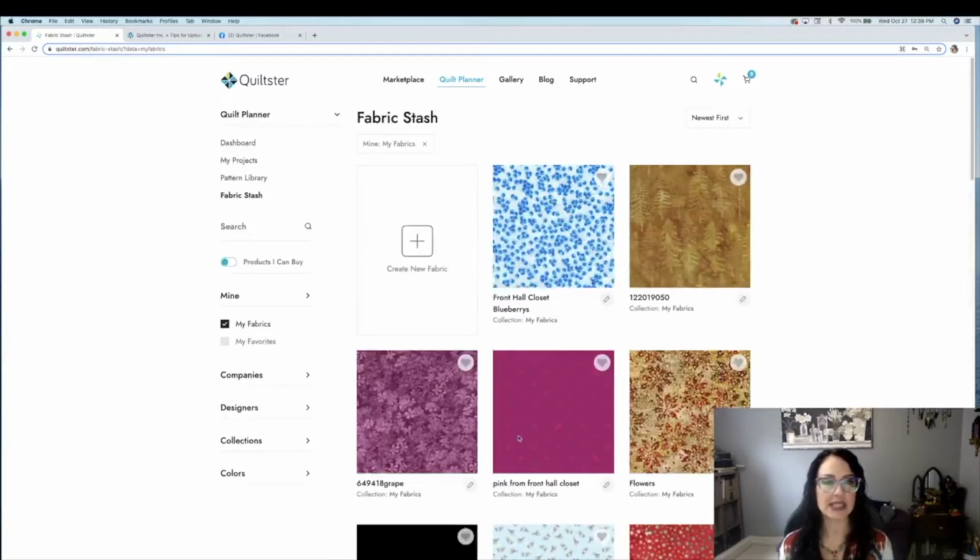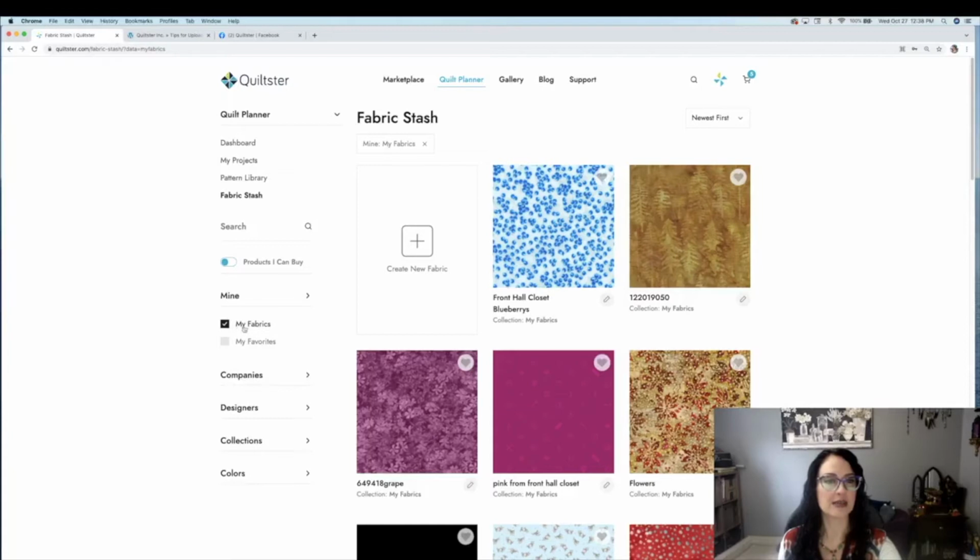Now if you'll notice, it has now moved me into my fabrics, because I'm still in the fabric stash. Quilt Planner, fabric stash, there it is, mine and my fabrics. My fabrics is all the fabric that I have personally loaded into my Quiltster account. So that is where you would go for all your loaded fabric. And you can see there it is right there.